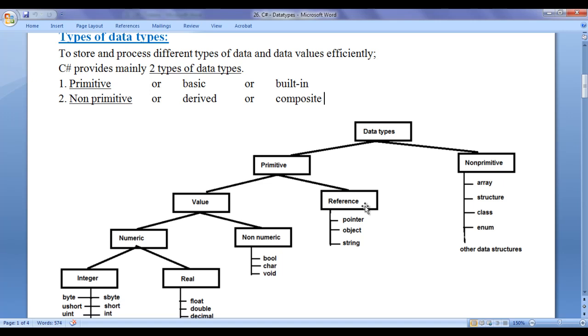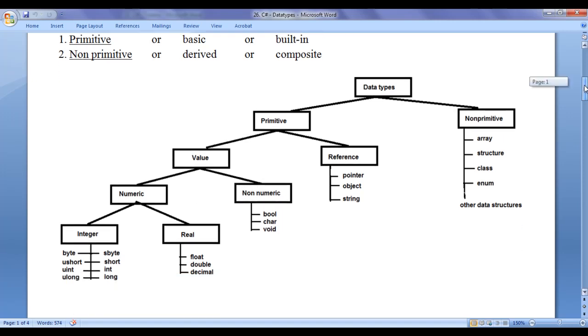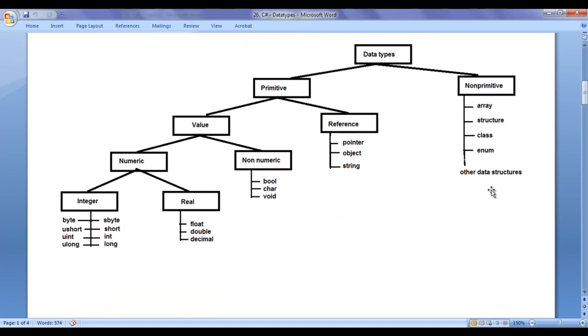At present you just remember that value types allow us to store and process the actual value entered by the user. Reference types allow us to store and process the address of another memory location and the value at that memory location is stored. Value types are again divided into numeric types and non-numeric types.